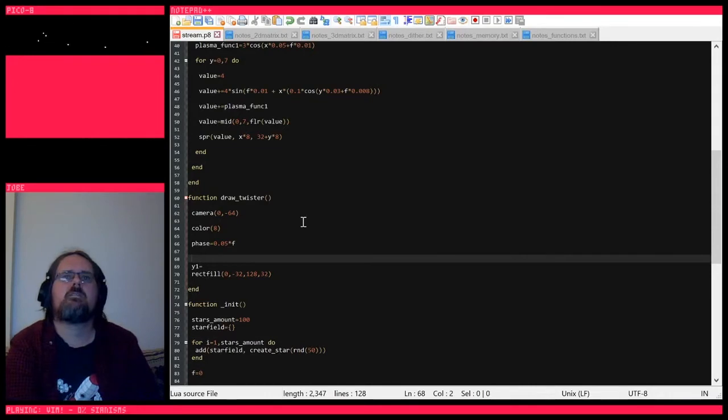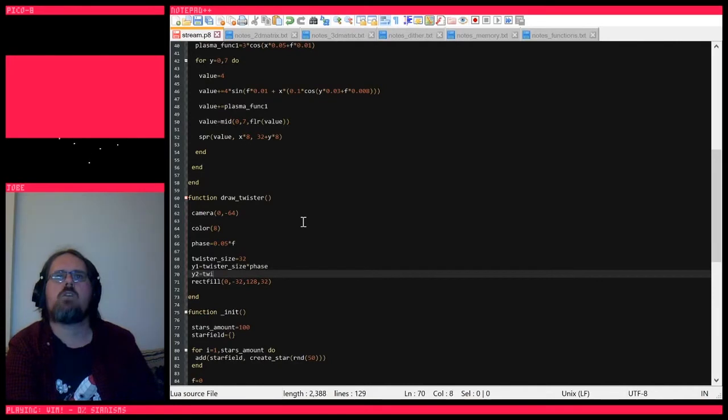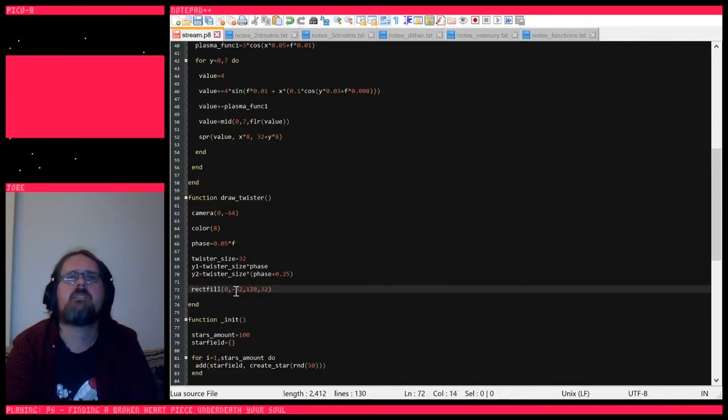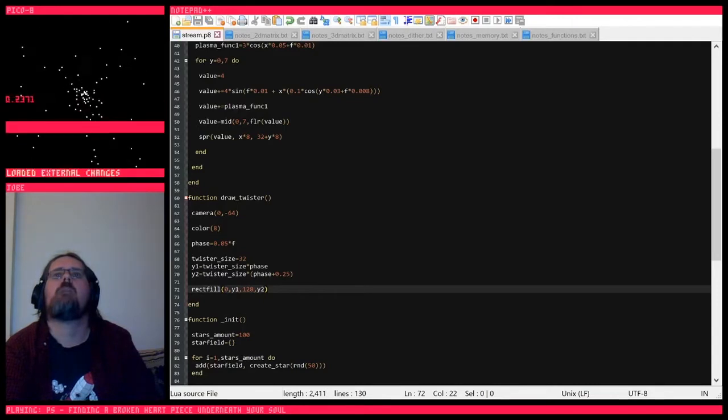Okay, we're going to determine the size of the twister. Let's say it's going to be 32 pixels. And the upper corner is going to be face times that. The lower corner is going to be that times face plus 0.25, because remember our face is going to go from 0 to 1, so we want the next corner to be determined by the current face plus 0.25. So let's see what happens now. We've replaced this one with y1 and this by y2. Now it should be moving about a bit.